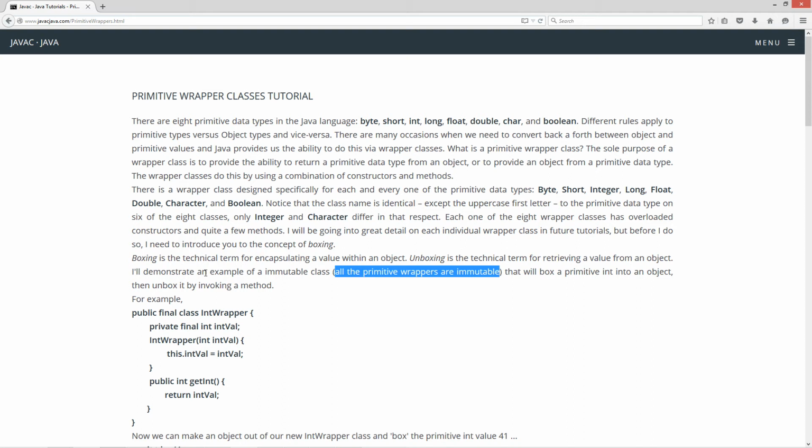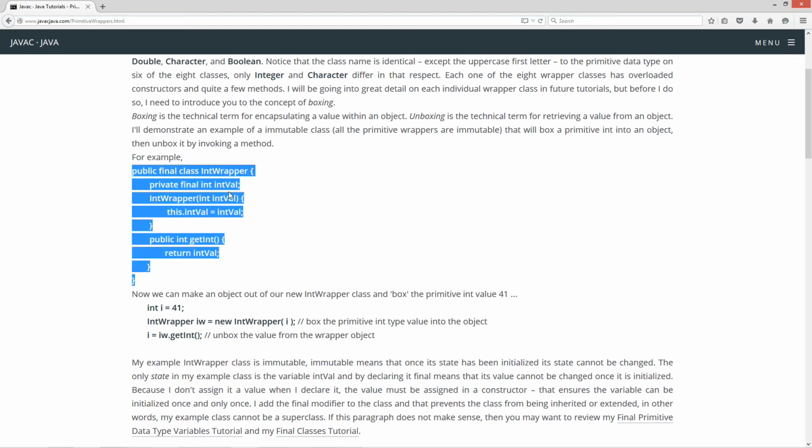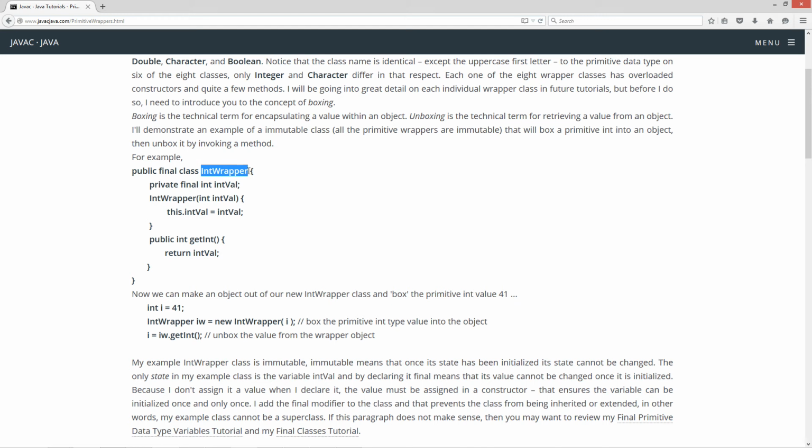So I'll demonstrate an example of an immutable class that will box a primitive int into an object, then unbox it by invoking a method. So for example, I've got this class called int wrapper right here, okay?